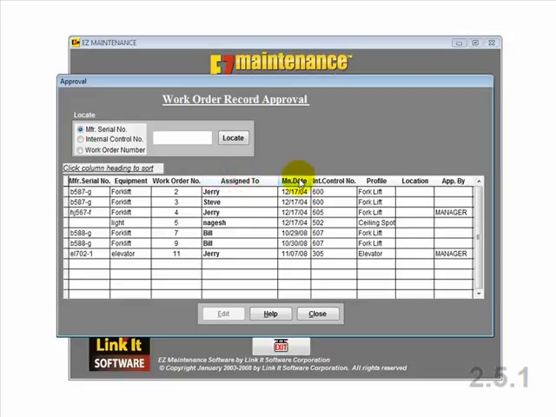Maintenance date. This is the maintenance date, namely the day on which the maintenance was performed, which is actually the date on which the work order was closed. Internal control number. This is the internal control number for the piece of equipment for which this work order was created. Profile. This is the maintenance profile which defines the maintenance requirements for the piece of equipment for which this work order was created. Location. This is the location of the piece of equipment for which this work order was created. Approved by. This is the person who signed off on the work order.